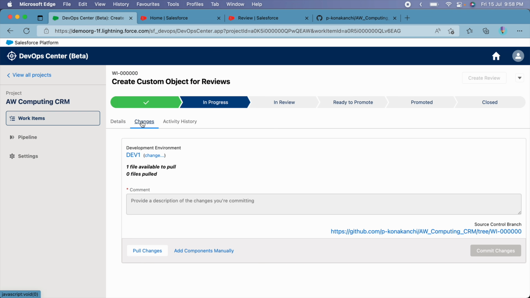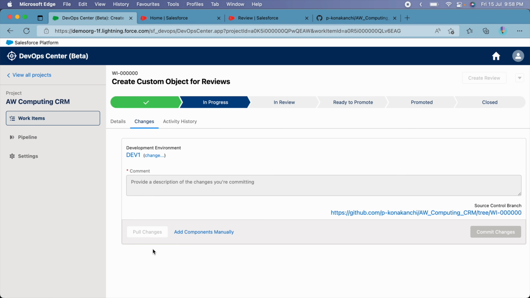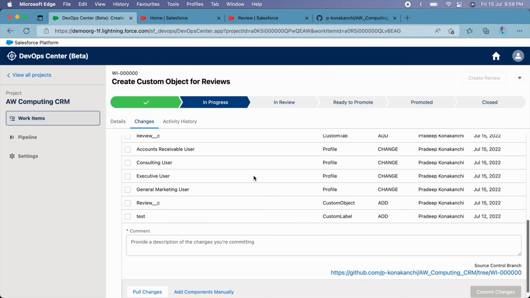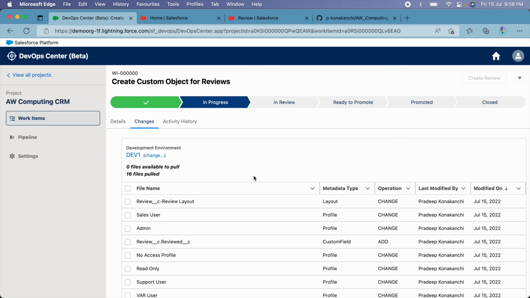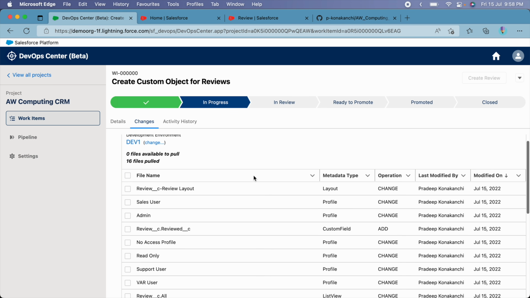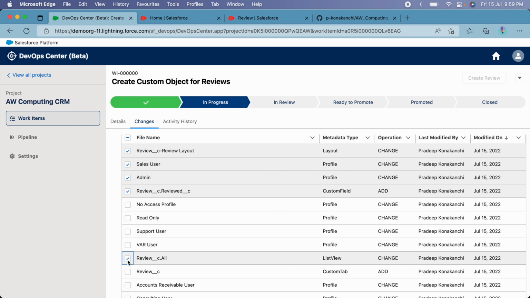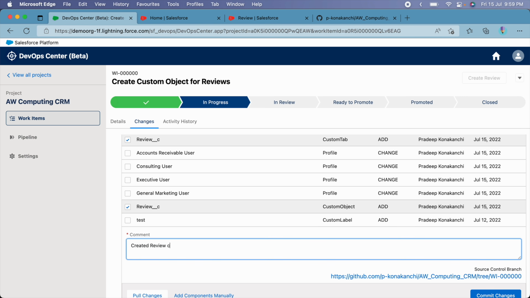So after the development is done, the developer goes to the DevOps Center and clicks on the Pull Changes button, and it pulls all the changes that the developer has performed in the Dev1 sandbox, including the layouts, the profiles, the custom field, the custom app, custom tab. All the changes that the developer has done are available to pull and add to the feature branch. I can selectively pick the changes that need to be added to the feature branch and put a commit message.